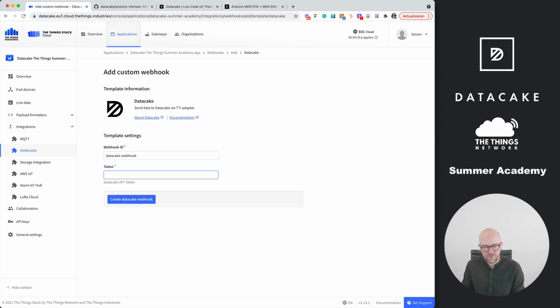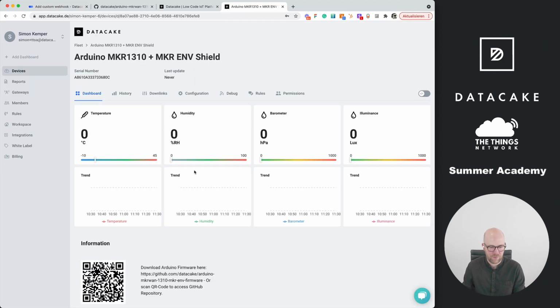The token is a special thing about Datacake, which makes sure that the devices or the information coming through that webhook are your information or your devices. So let's go back into the Datacake platform once more, and we now need to create a token. A token is like a basic key, which makes sure that the data coming from your devices is authenticated and it's really your devices.